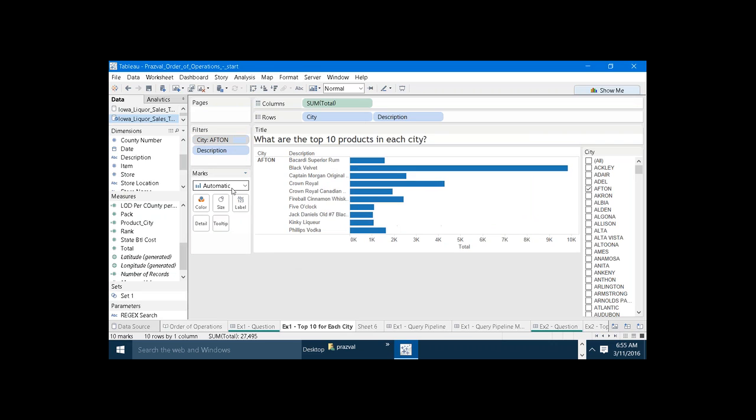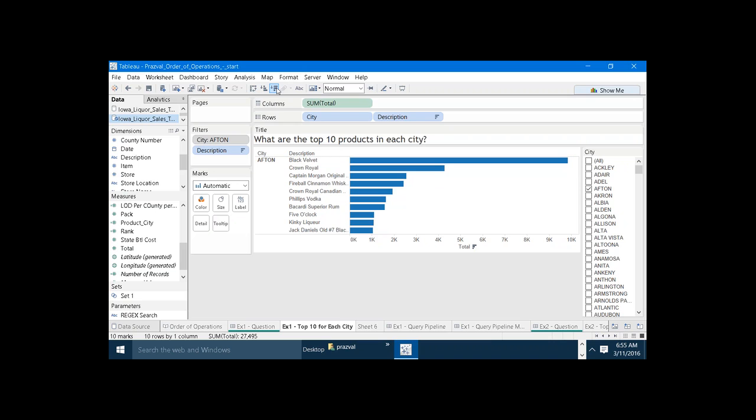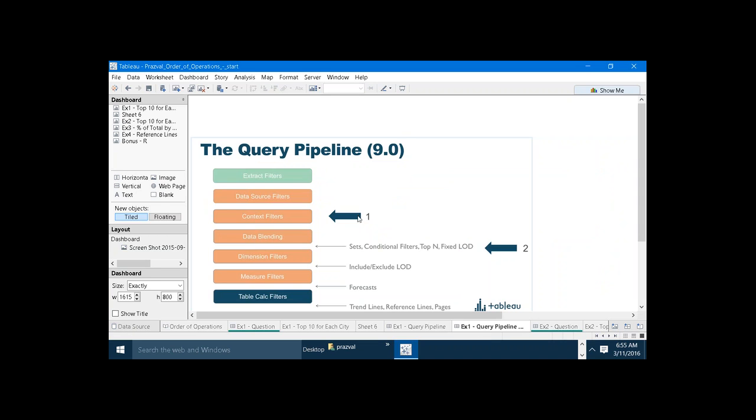Just add to context. If you add to context on the city, how many products do we get here? We got the 10 products. Now here we again have two filters, city and product. City is of type context and description is of type normal filter. So first the context filter will execute and then the top end filter will execute, right?